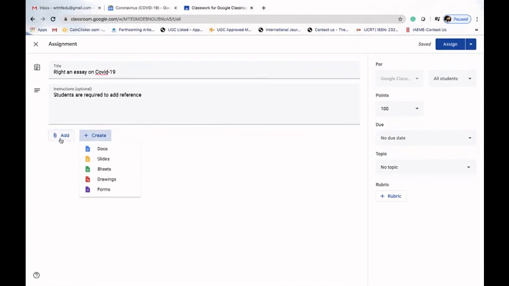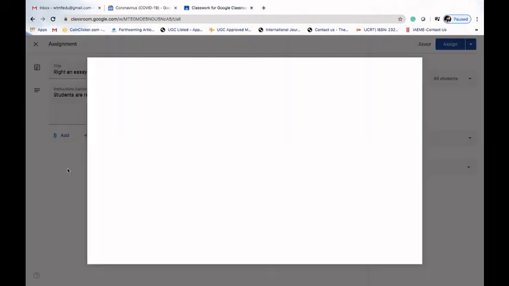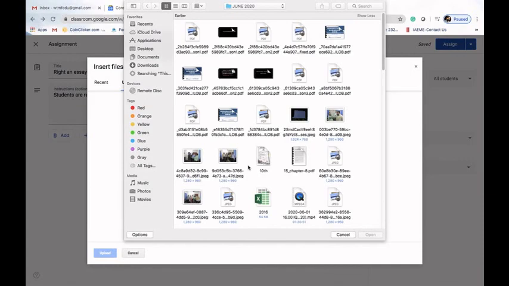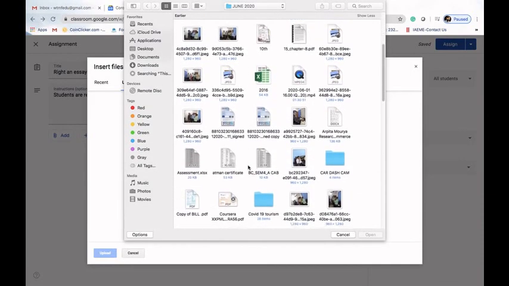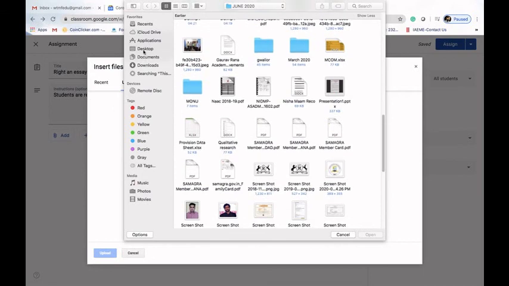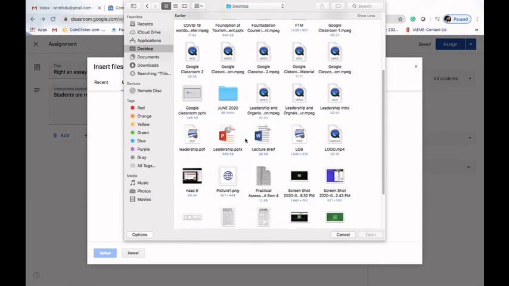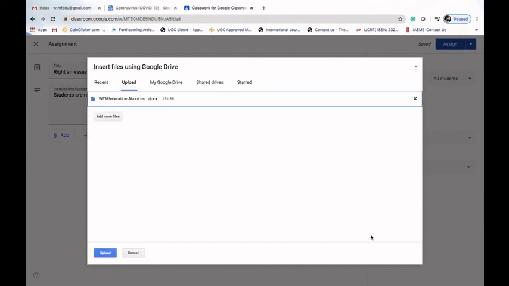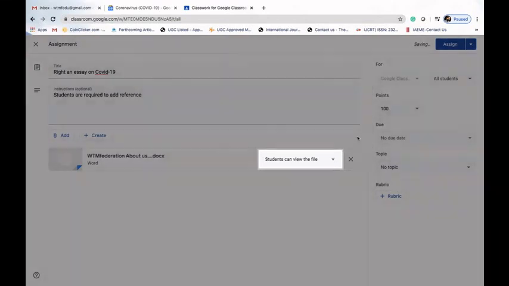Click on create. Suppose we go to the add option and go to file options, which contain the instructions on how to write an essay. Suppose I add an instruction sheet for our students. Here we can see that I have uploaded an instruction sheet for our students. Now we can see it has been uploaded.